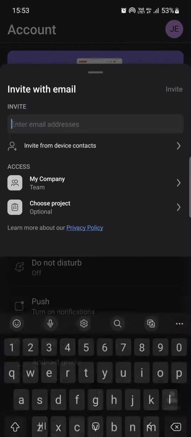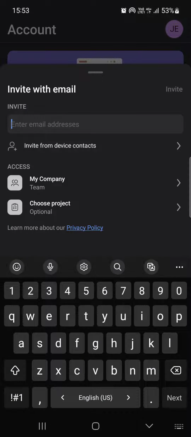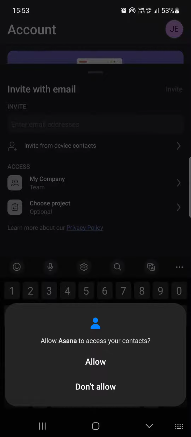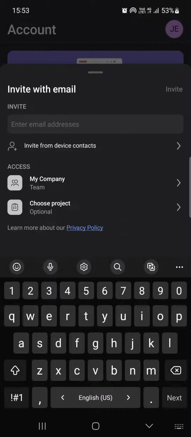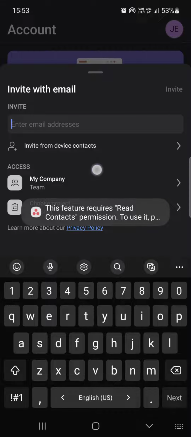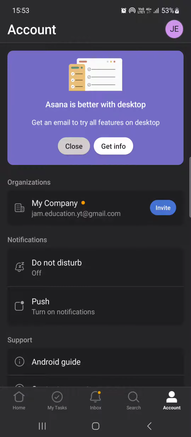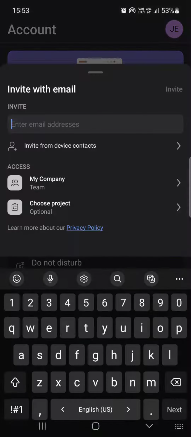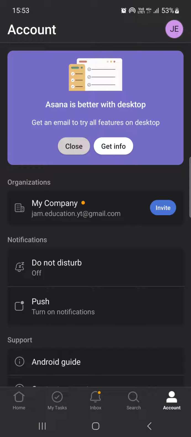Now if you tap on invite to the right of it, we can enter the email address of the people that we want to invite, or we can just tap on invite from device contacts, which means that the people that we have the contacts of, the phone numbers of, we can invite them just through that. And yeah, we can set the accessibility of the company to the invitees. And yeah, that's pretty much it for this video.